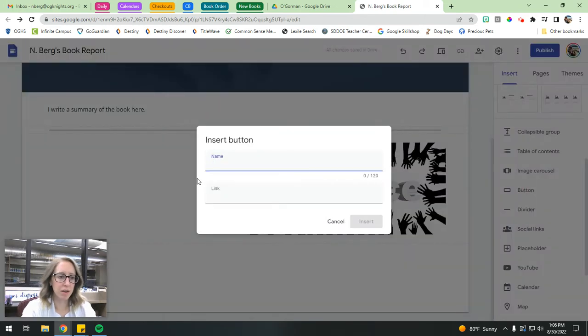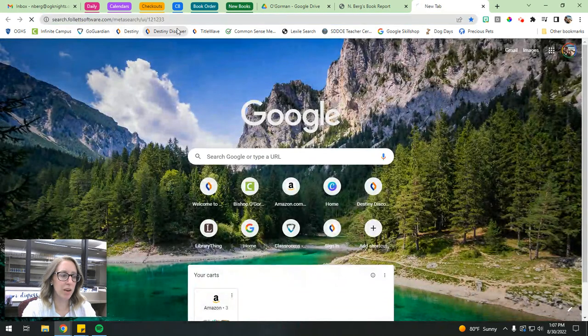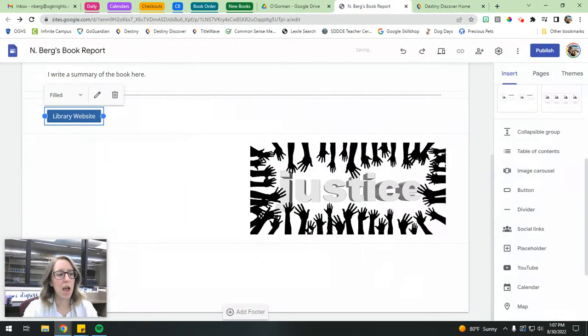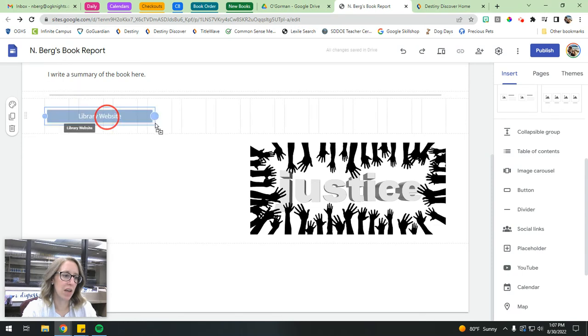Another one that I really like is the button. The button you can insert to help you navigate to different pages, or if you want to link a different website to your page, you can do that. So maybe I want to link the library website to my page so that people can go and search to see if the book is available. So maybe I'll say library website. Okay, and then I'll just have to go grab that link, and I have it linked right here. So I can just copy that link, go back, paste it, and then it'll insert a button that does give direct access to that library website, which is pretty cool.